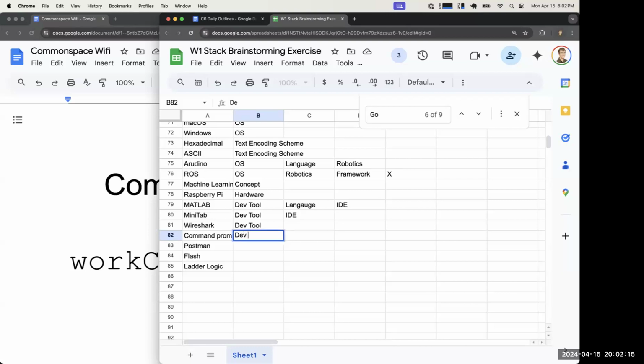Command prompt, another dev tool, just like the terminal. Different command prompts will run different what we call shells. Mac used Bash for the longest time, which was Linux's. It now uses something called ZSH, which is very similar, another evolution.